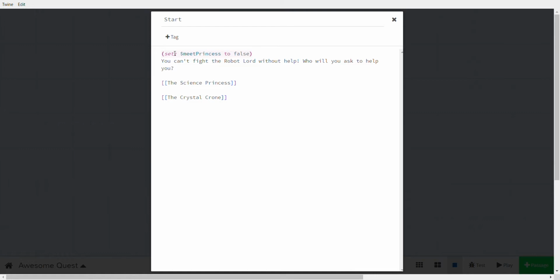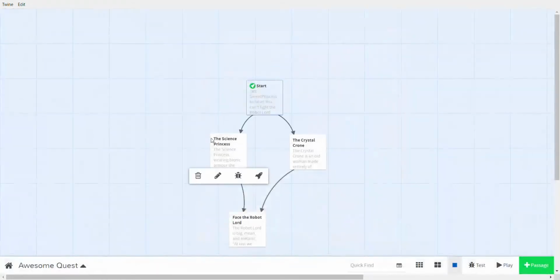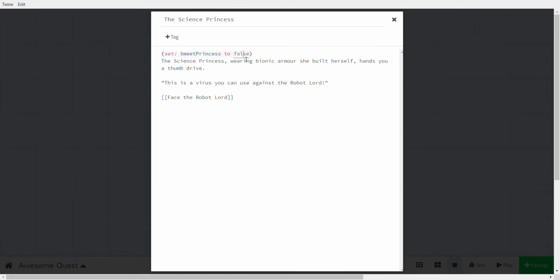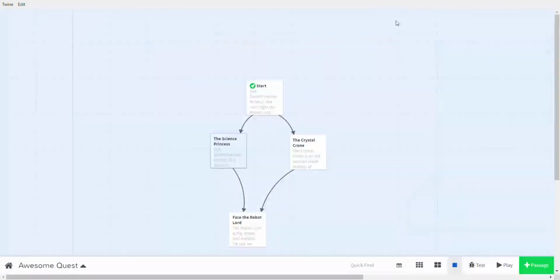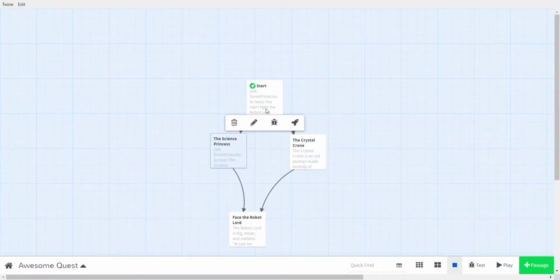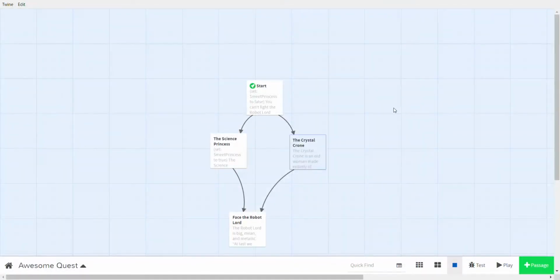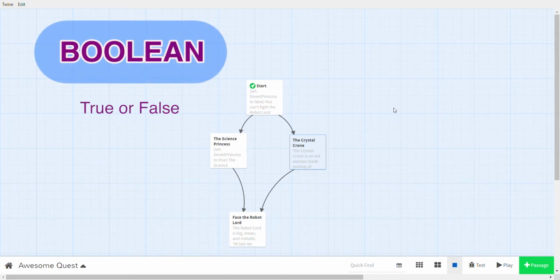It's pretty simple, like making any variable. Now let's make Meet Princess true if you meet the princess. So if you meet the princess, the Science Princess, then you set Meet Princess to true. And we can make it false for the Crystal Crone, but it's already false from the beginning. Set to false. And then if you go here next, it doesn't become true. So we're okay there. A quick note, this true or false type variable is called a Boolean. Boolean means true or false. So this variable holds a Boolean.